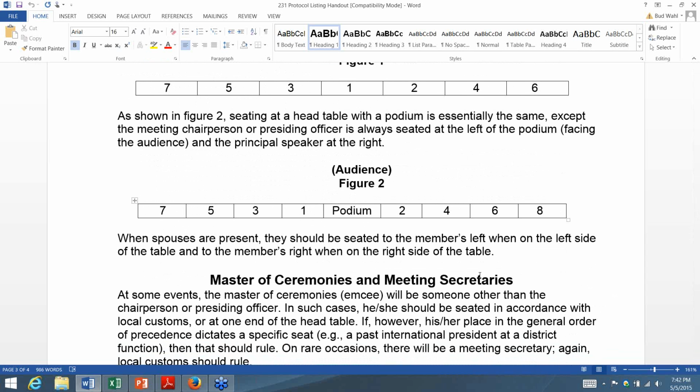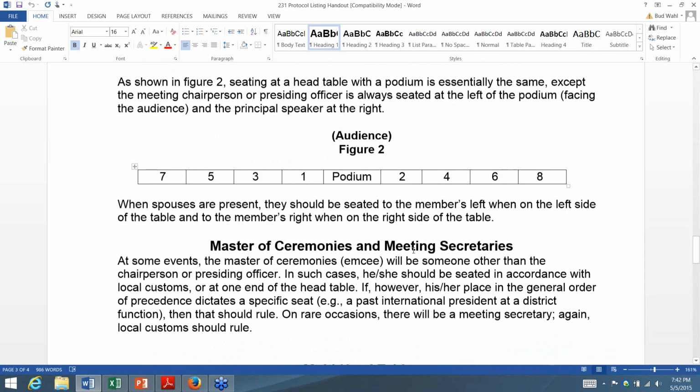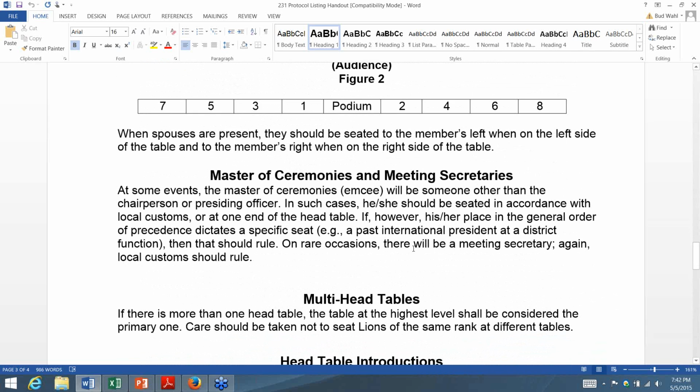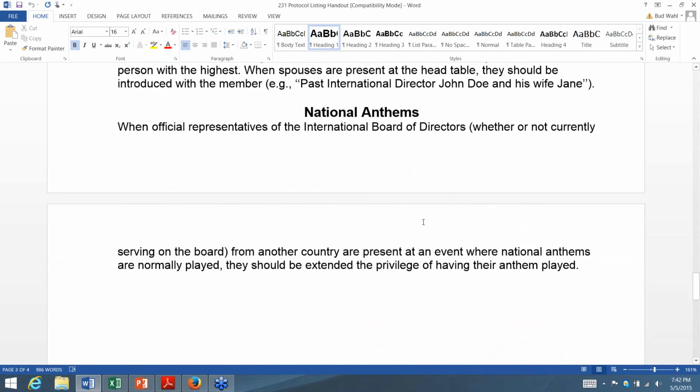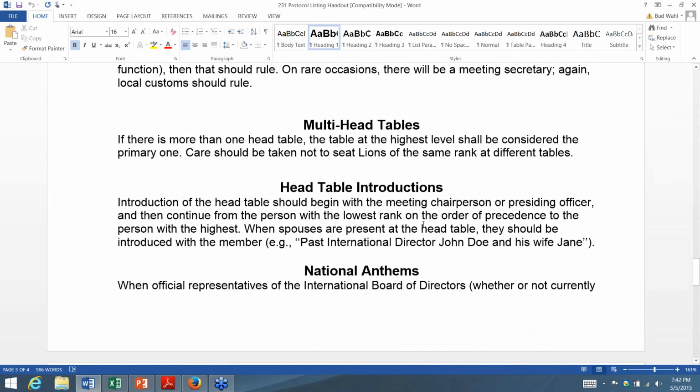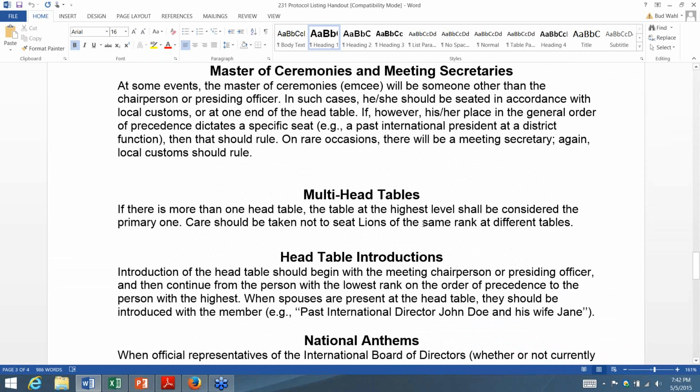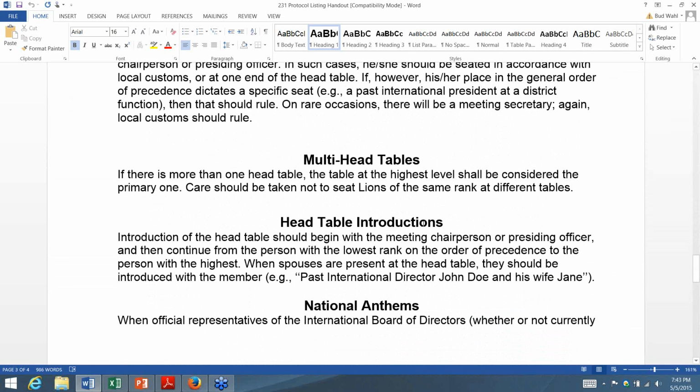Let's go down a little bit further, and it speaks about local customs should be the rule. Again, take that into consideration and use your knowledgeable members to help you and assist you. Now, if we take a look at the head table instructions, when spouses are present at the head table, they should be introduced with the member. That is part of the protocol of introducing the head table. Another area very important is that if you have multiple head tables, please take care not to seat lions of the same rank at different tables if possible.